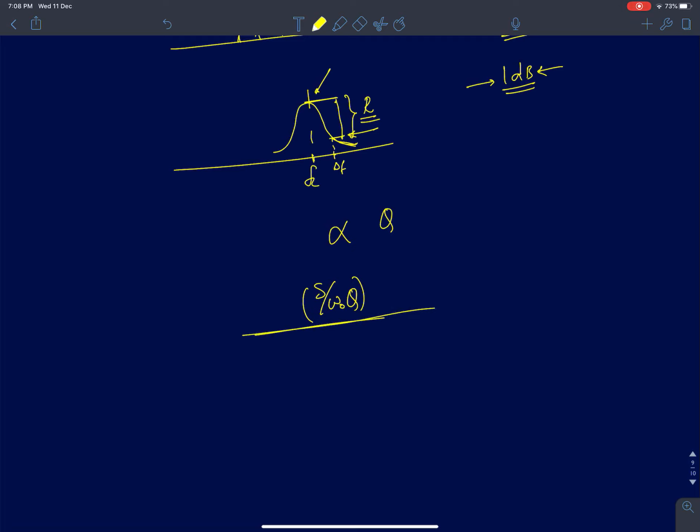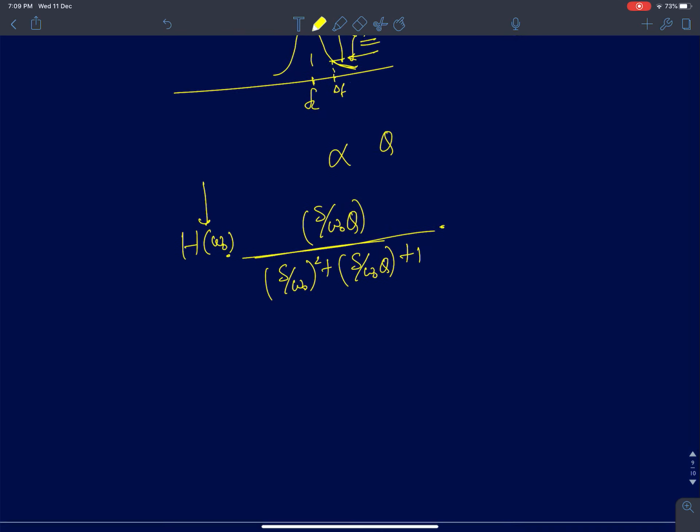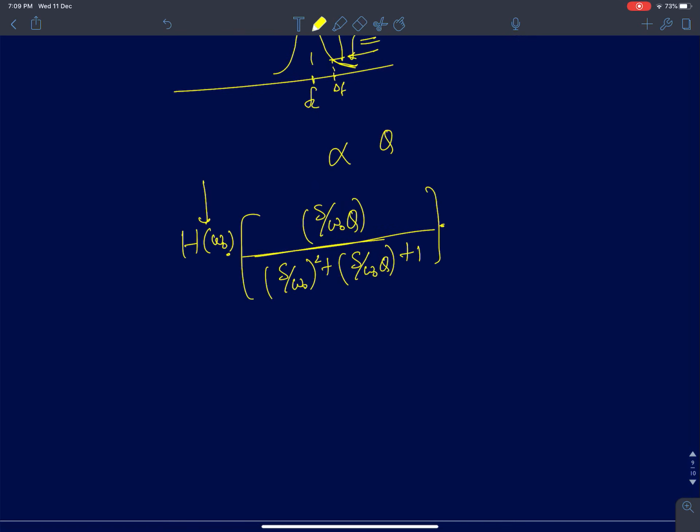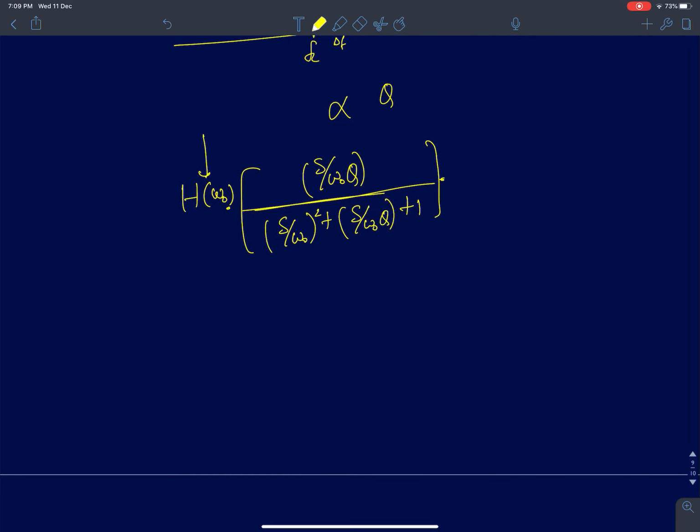So essentially we had a system of this type: S by omega naught square plus S by omega naught Q plus 1, multiplied by H of omega naught. This is your gain, the maximum gain at omega naught, and this is the second order filter transfer function, the band pass filter transfer function.